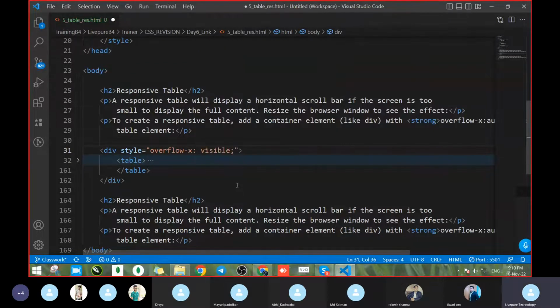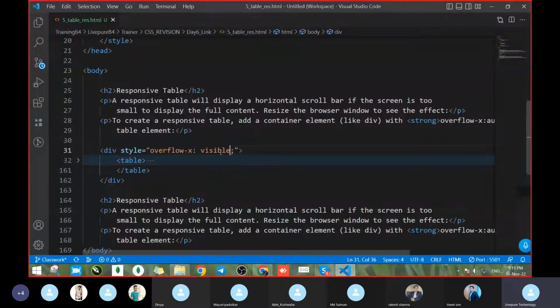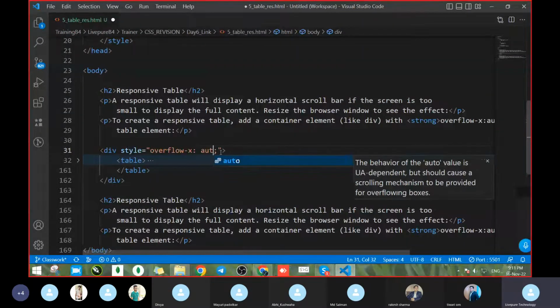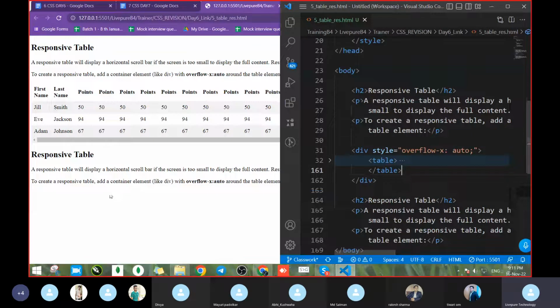Visible. Let's save. Let's see what happened. The scroll bar is gone and it came to the bottom, meaning the complete website starts scrolling. So what do we have to do? We have to always go with auto or scroll. Clear? This is the thing.